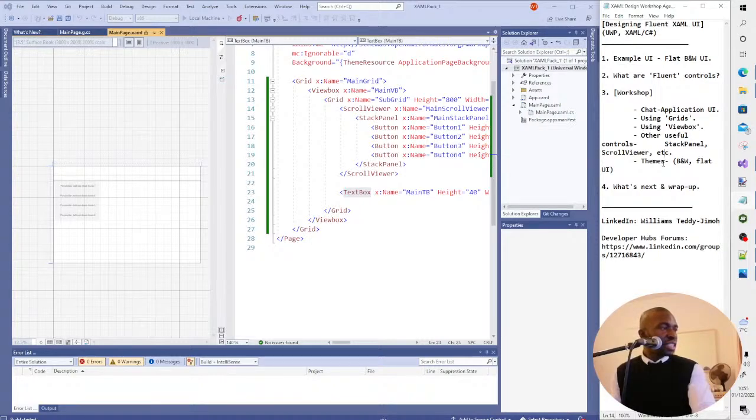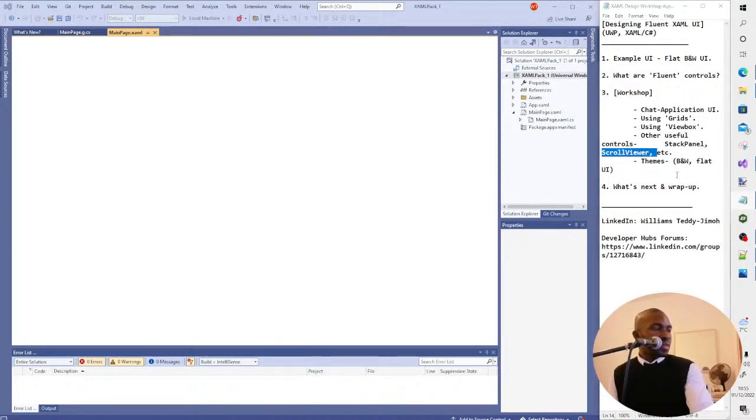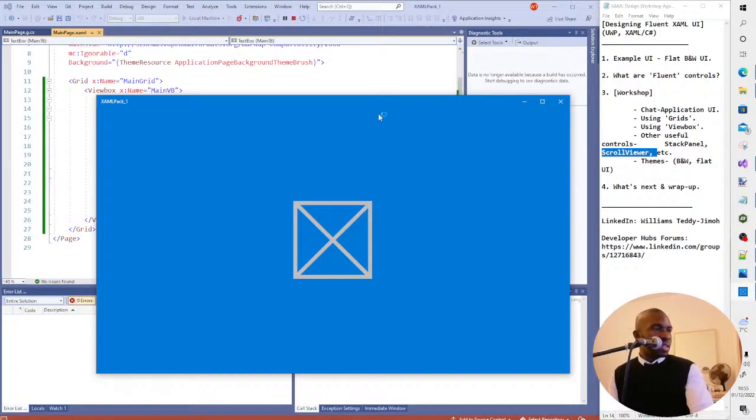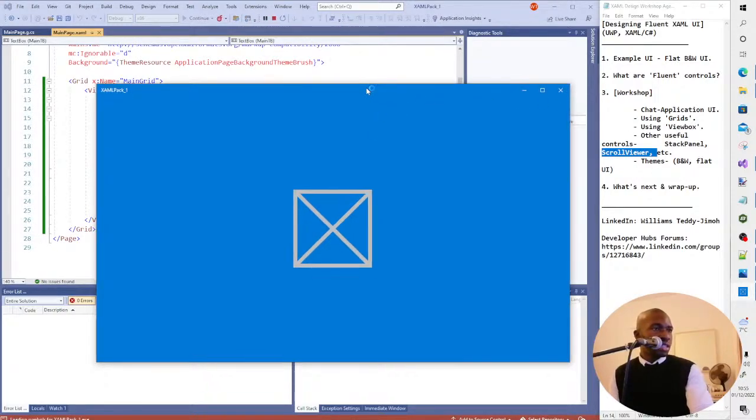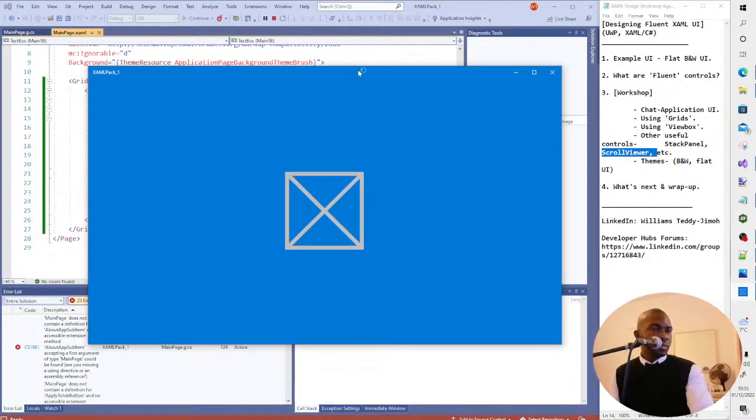let's see now. We're actually getting a little bit more towards the end of the agenda. Using view boxes, other useful controls is more or less the same thing. We've been looking at the scroll viewer, using the scroll viewer. Theme, I'm keeping it black and white to keep things really simple, flat UI basically. And let's just wait for this to load. Shouldn't take too long now, hopefully. UWP is just loading up right now.